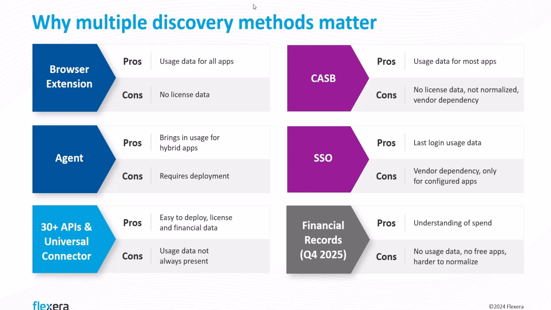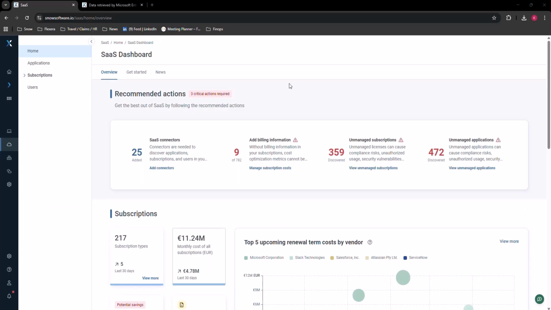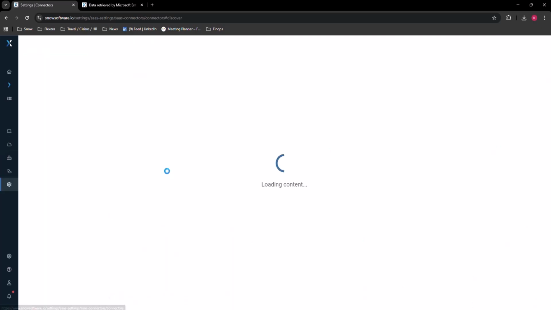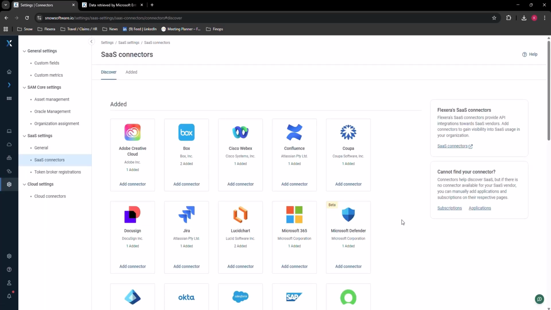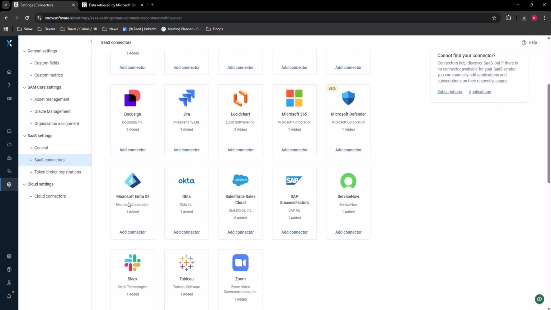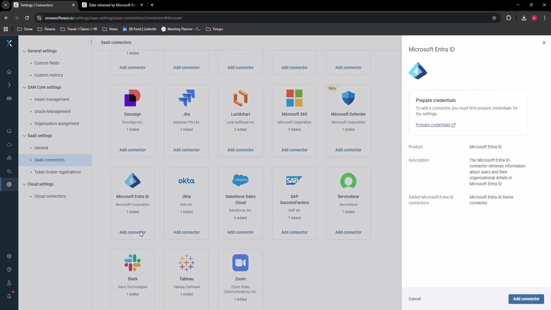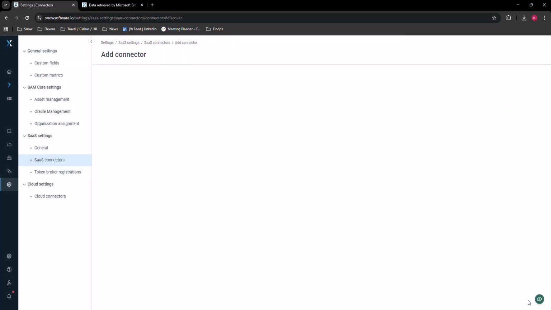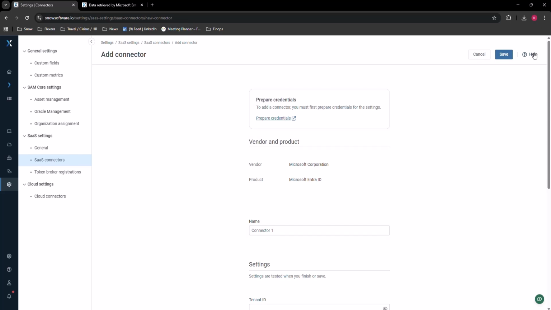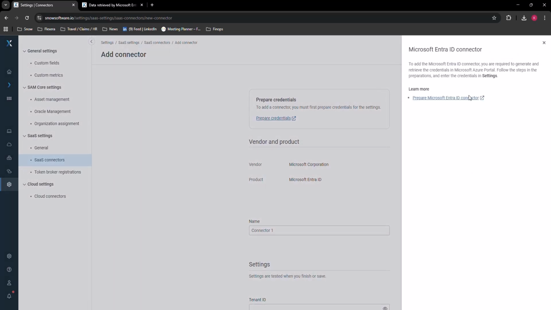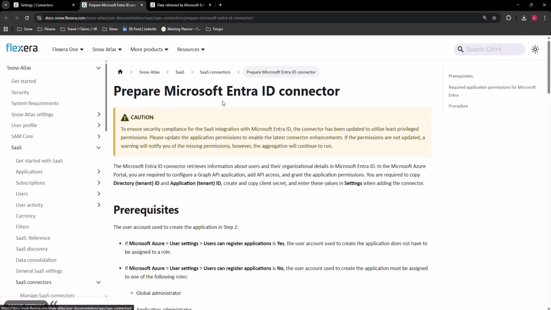Setting up the SSO connectors will be done in a similar fashion to the other SaaS connectors we have done in the past. We're going to focus on Microsoft Entra one, but do note we have an Okta one as well. I'm going to come over here to add the connector. If at any point in time you need help with the setup, remember to come over here to the help icon and click the link over here. This then brings you to the documentation.